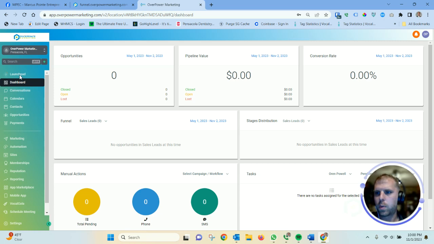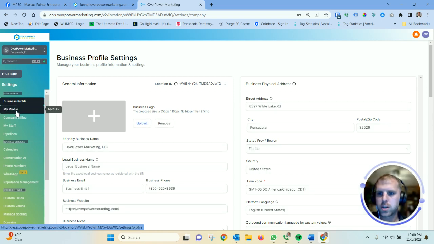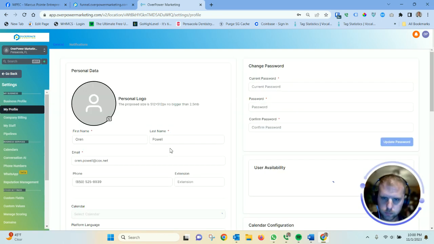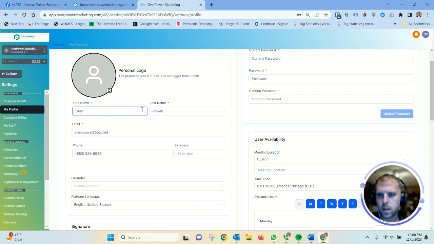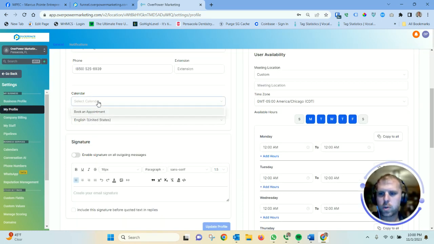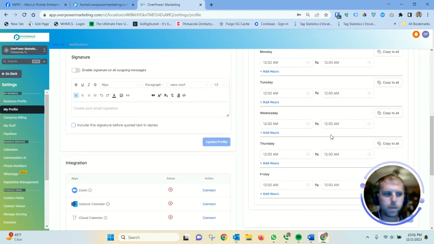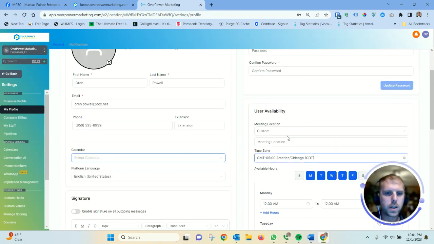The first place that I recommend going is into your settings, and then just make sure that the first two sections are taken care of: your Business Profile and your My Profile. Inside the My Profile, you would add your photo, your first name, last name, email, and phone if you want to change that out. If you want to connect to a specific calendar, which we'll talk about later, add your signature file. So I have a signature for my email, so I'll go ahead and add that in a little bit. What times that you work.